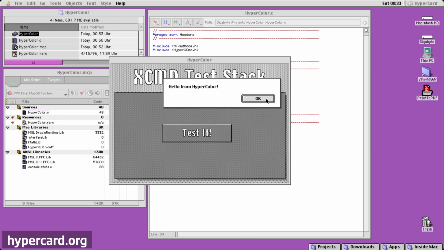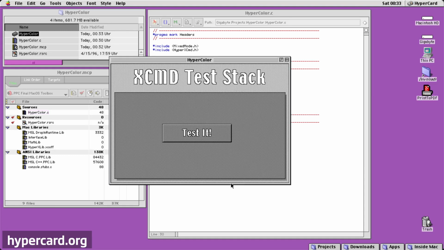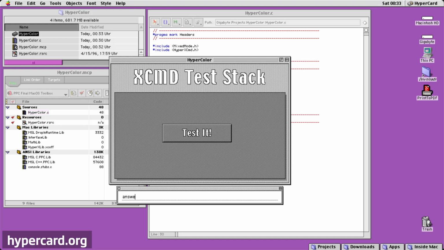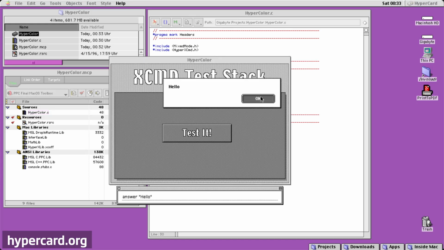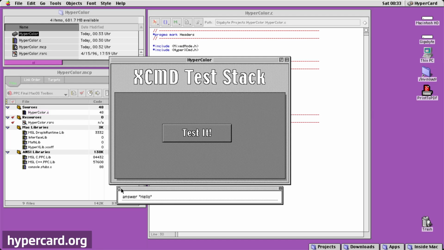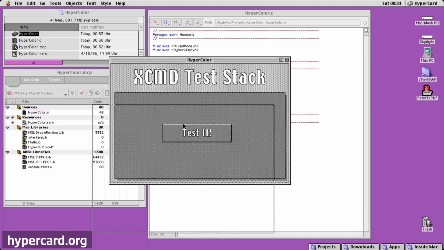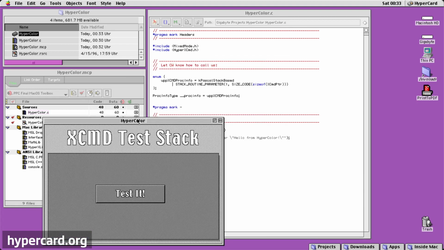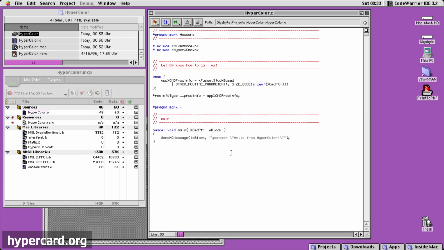Hello from HyperColor. You see it did essentially the same as if I typed in the message box answer hello. It's the same thing, but it did it through native code. So that's good feedback. So yeah. So now how do we actually work with all this stuff?